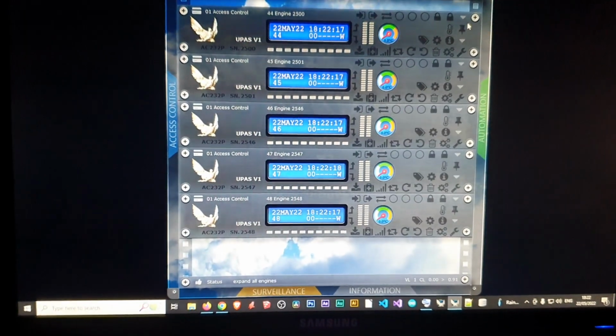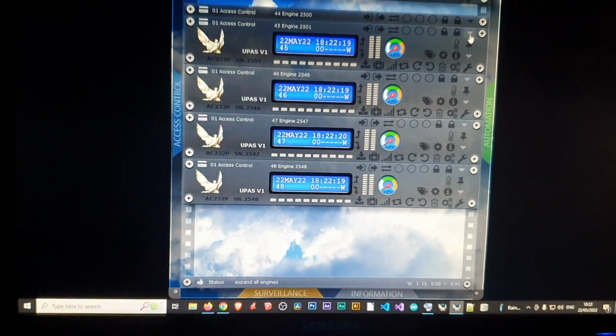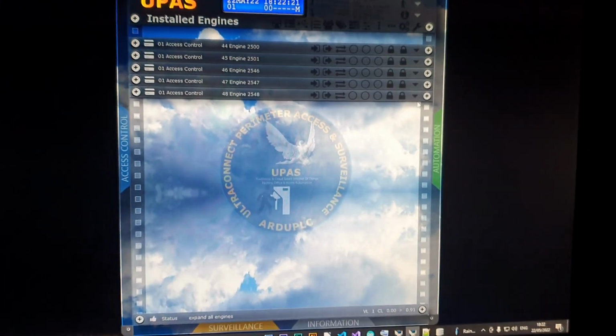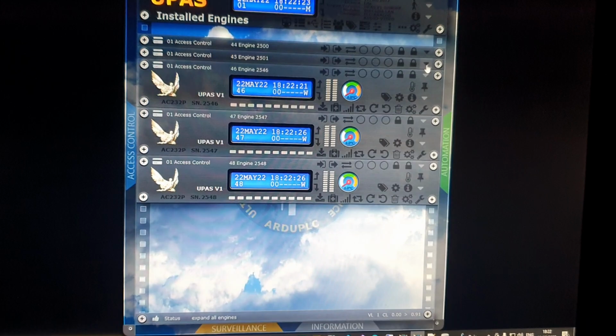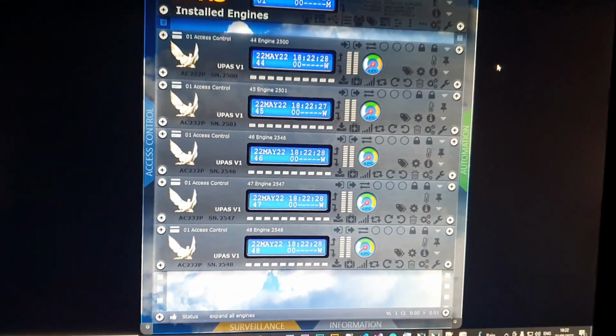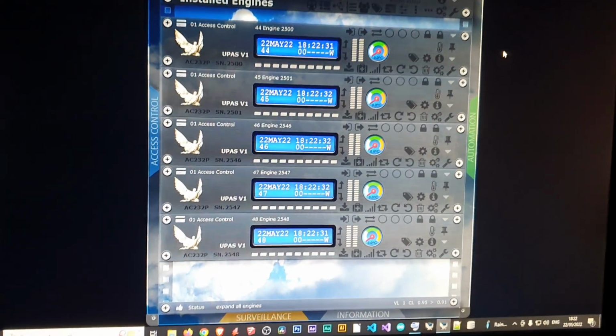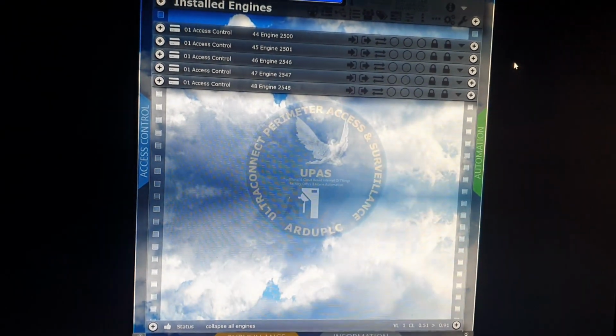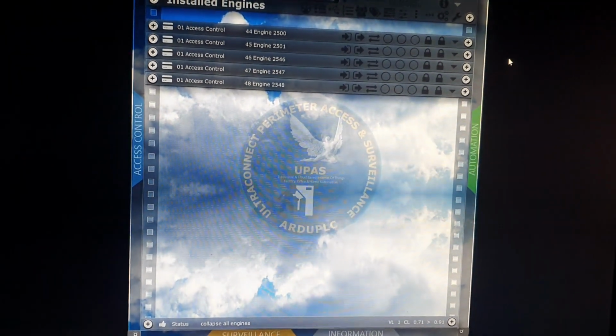So the other way to do it is to click them. I'd have to go down and click them like this. And obviously you've got to go 1, 2, 3, 4, 5. Or you can pick the mic up again and say UPAS, collapse all engines. There you go. UPAS, expand all engines. There you go.